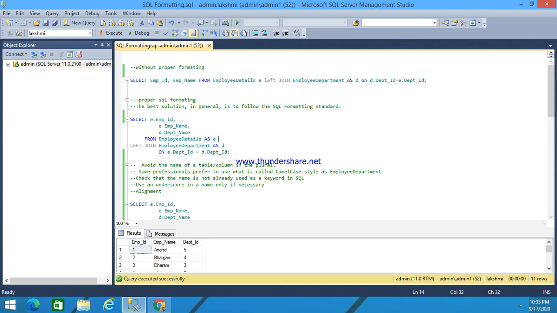For naming objects, if the name of the table or column consists of more than one word, then we can use an underscore. See here how I have written department ID. If you want to add two words, it's an easy method: use an underscore. And we have to check whether any SQL keyword is the same as the name of the table or column.